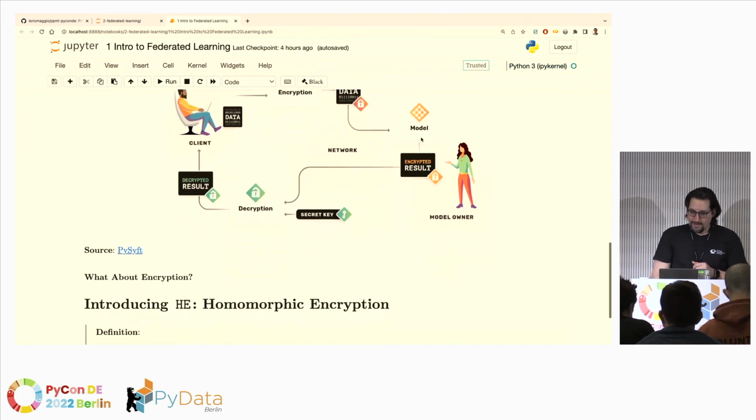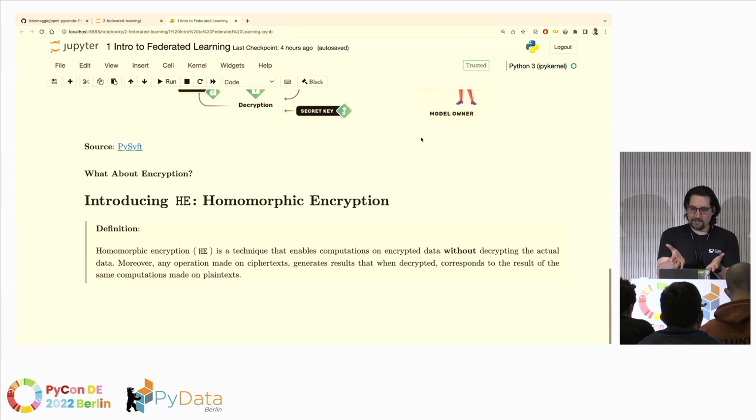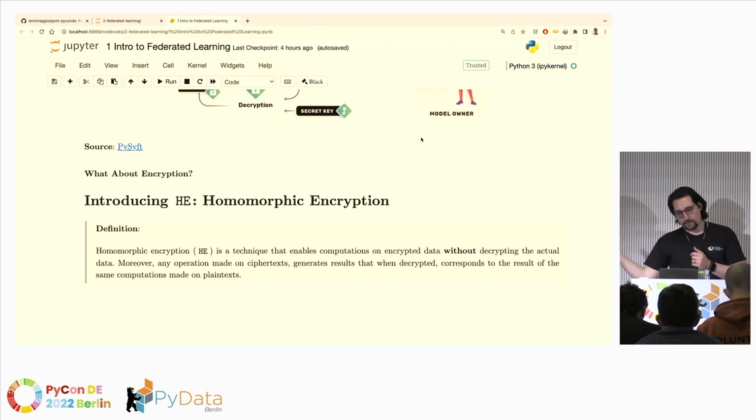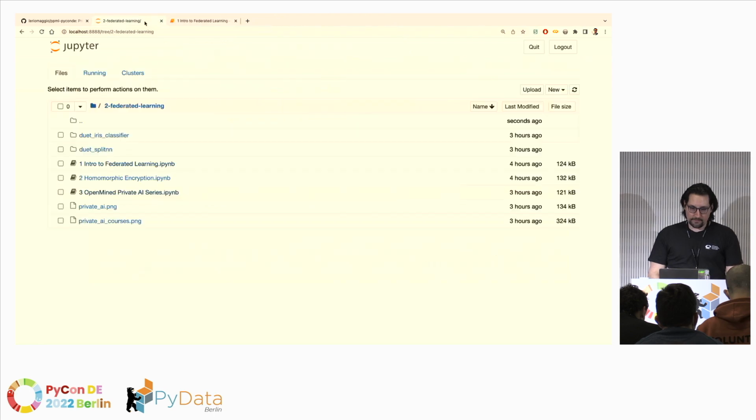Fabulous. So I think I already answered this question. Homomorphic encryption, I told you already what the deal with it is, and I probably also gave you why you want to do that. Homomorphic encryption enables computation on encrypted data without decrypting the actual data. Moreover, any operation made on ciphertext generates results that, when decrypted, correspond to the result on the plain text, which is amazing. We're going to see an example of that in a second.